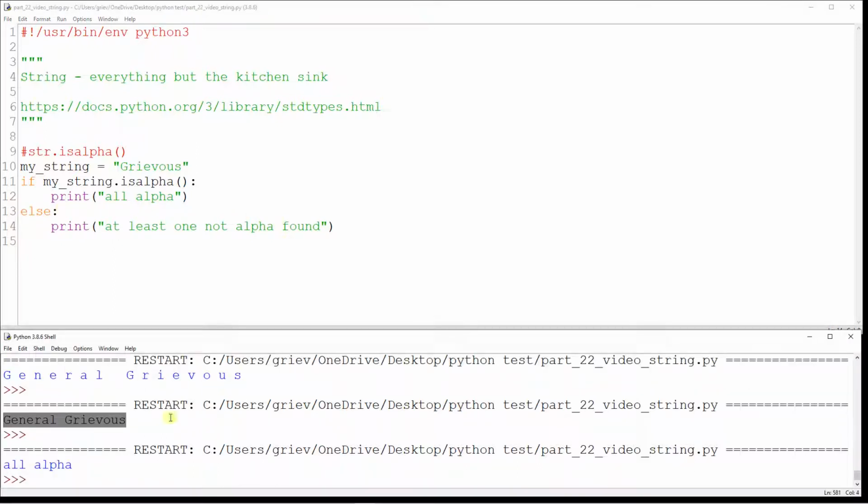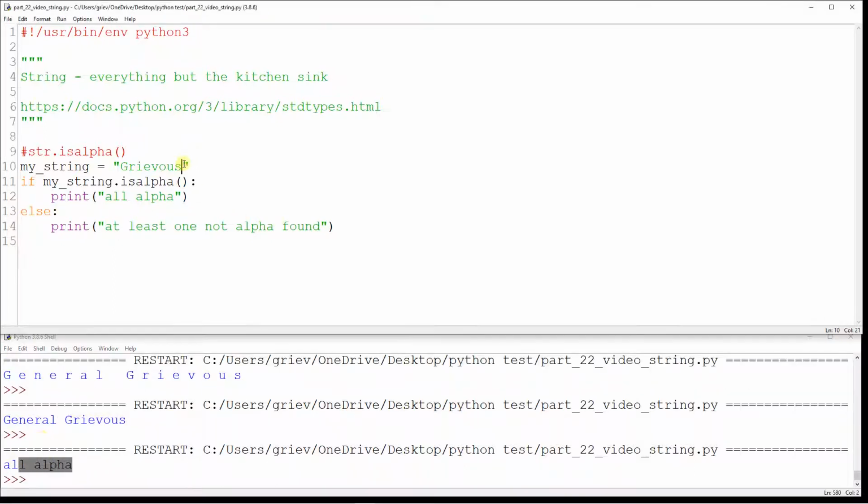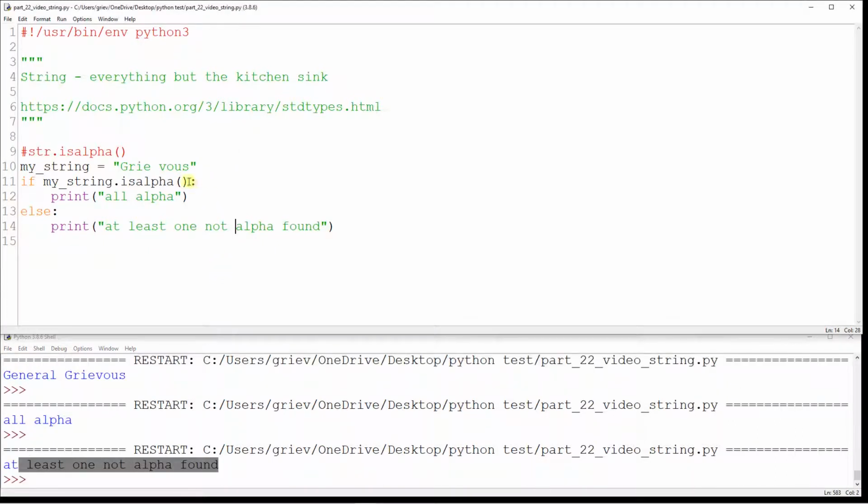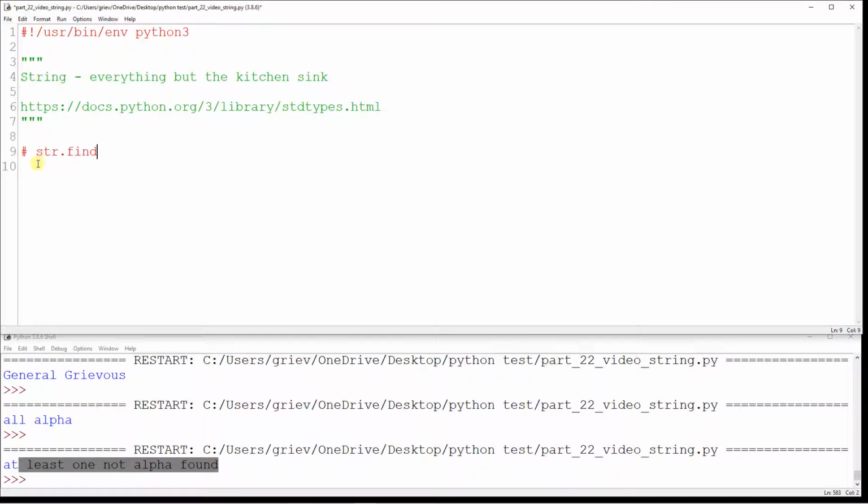So if I run this code, I get all alpha. Now, if I put a space here anywhere and I run again, then it says that you have at least one non-alpha. And the reason is because the space is considered a non-alpha. All right, the next one is the string find.